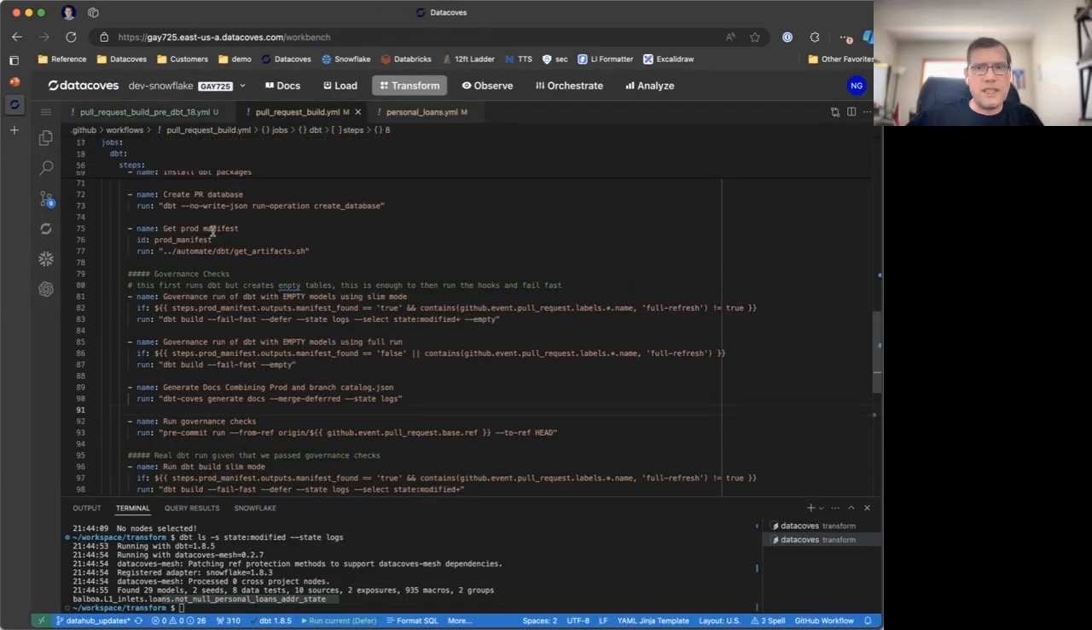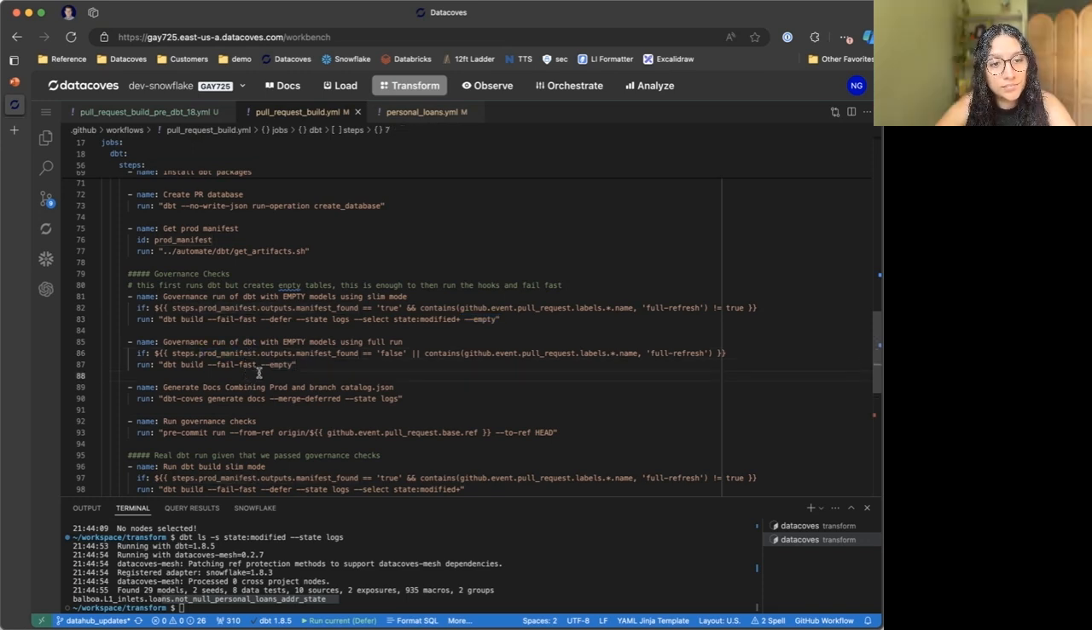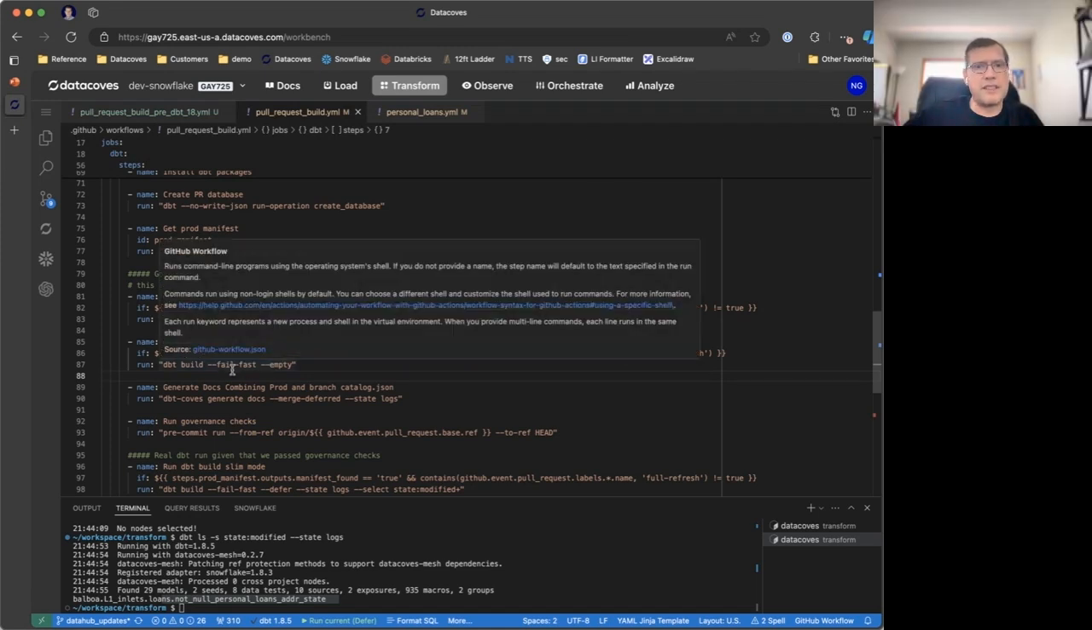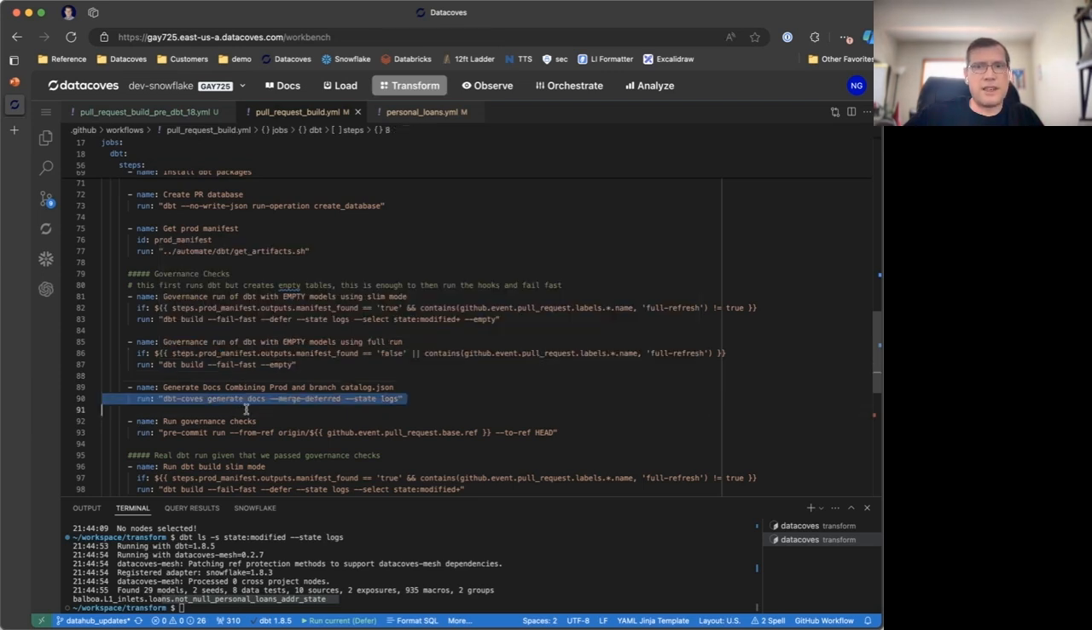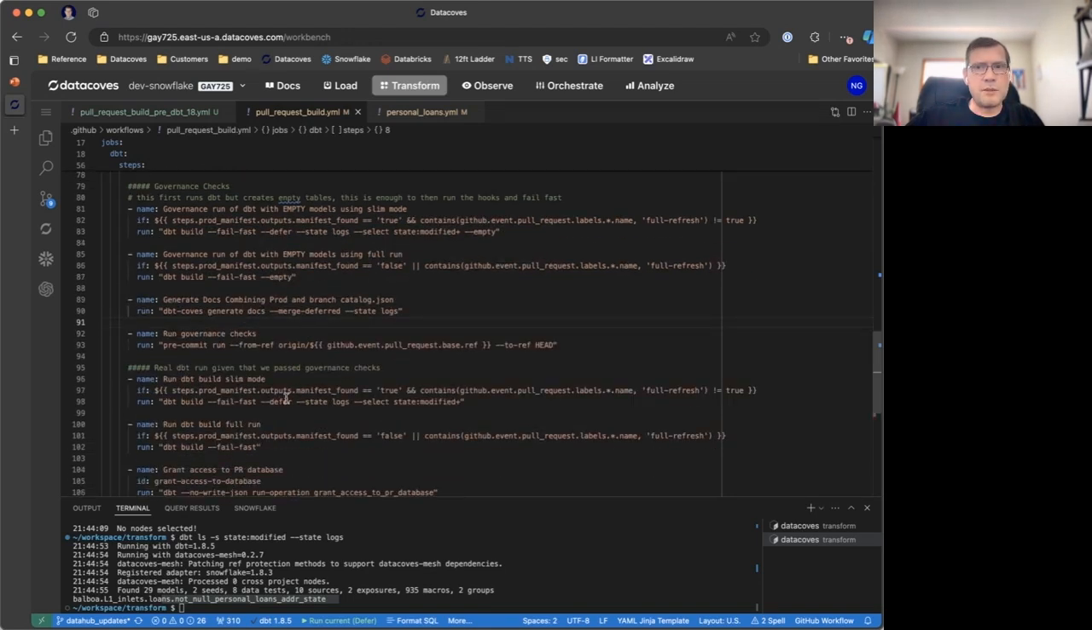Similar to what you did before, we create the database, we get the production manifest, but here's that step now. We're going to run the empty models right here. So this will run pretty fast. This one is when the manifest is found. This one is when there is no production manifest. In either case, even if I have to build models A, B, and C, this will still be very fast because I'm not actually materializing anything. Then I'm still going to do the docs generate using dbt-coves because I still need to merge the production catalog JSON with the current catalog JSON. Then I can run my governance checks. And if everything passes, now I'm going to do the real dbt build. So this one doesn't have the empty flag.